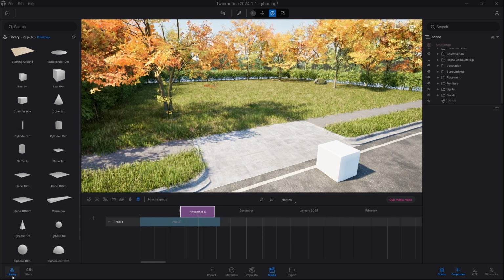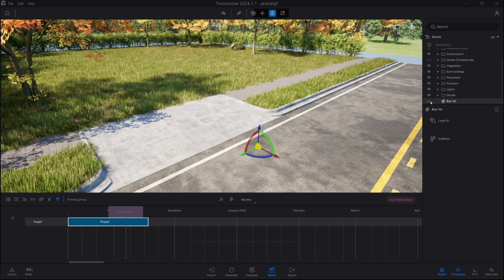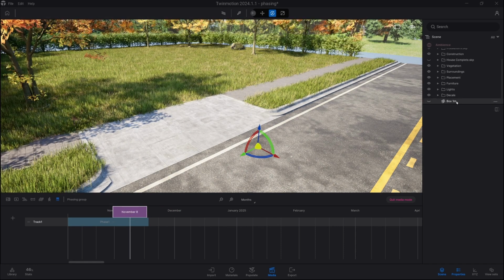So it's unhidden basically. So the way it works is if you want to hide something in phase 1, we select phase 1, we click on the asset and we hide it. And that's pretty much it. As soon as you move back, that box is hidden. So that's how it works.